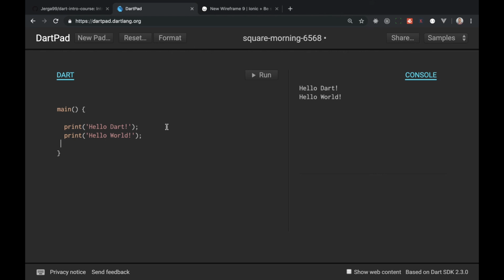Okay, guys. So this was just a very simple start. I didn't talk much about functions and variables, and I will fix that in the next lecture where we will start with variables.